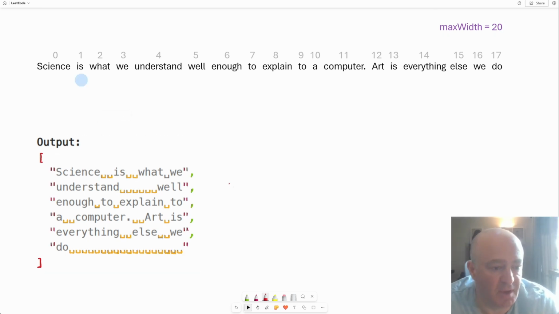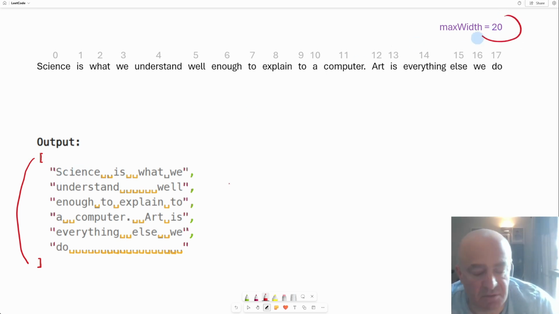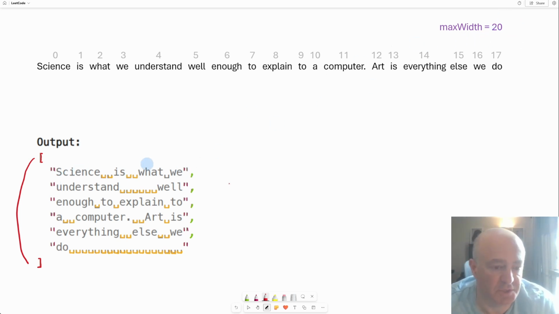So the output is basically an array of strings. This is an array, and each element is a string. And each string has 20 characters, as we're given max width is 20. And that also includes the last line. It also must have exactly max width number of characters.